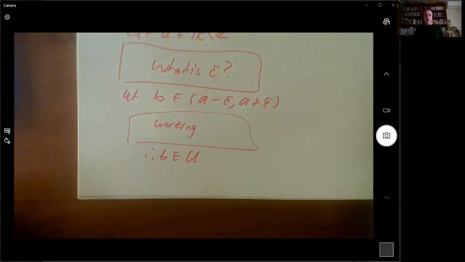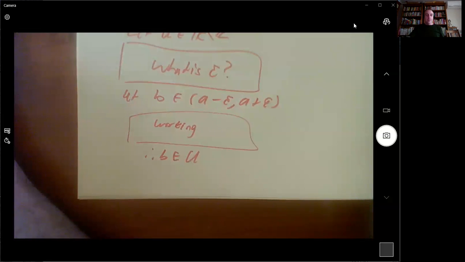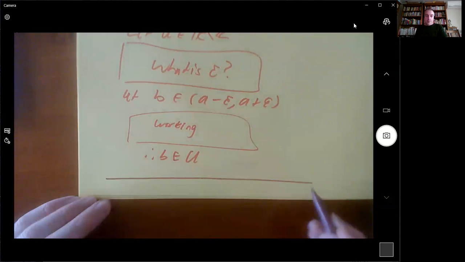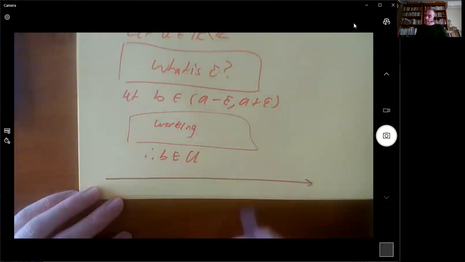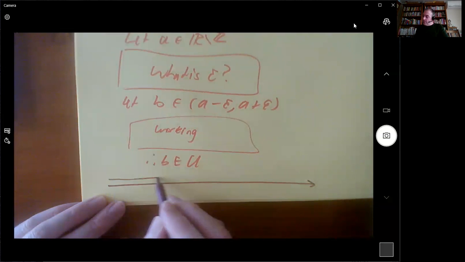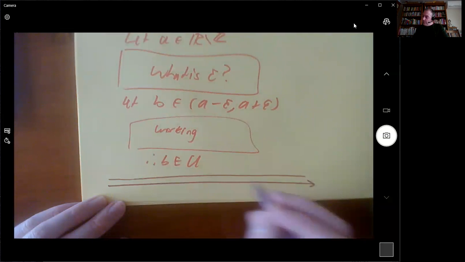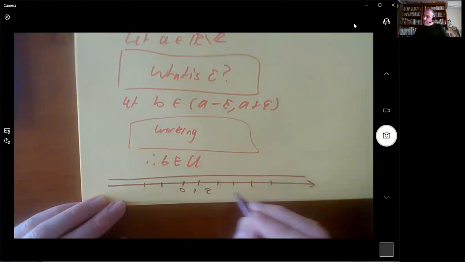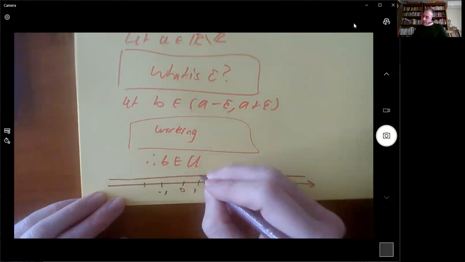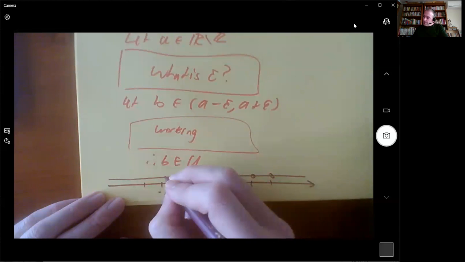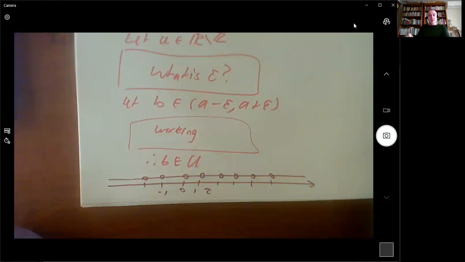So let me draw a number line. And U is the whole of R without Z. Okay, so that would mean that this is everything, and these are my Zs. And my set doesn't have any of these points, but it's got everything in between.